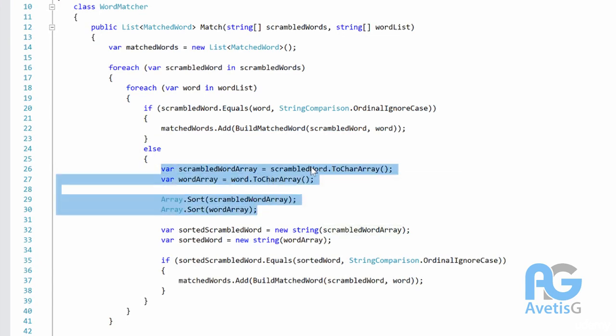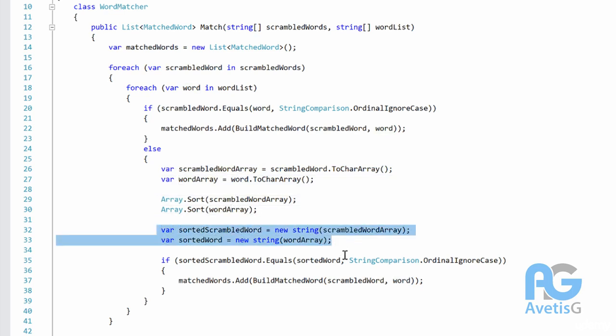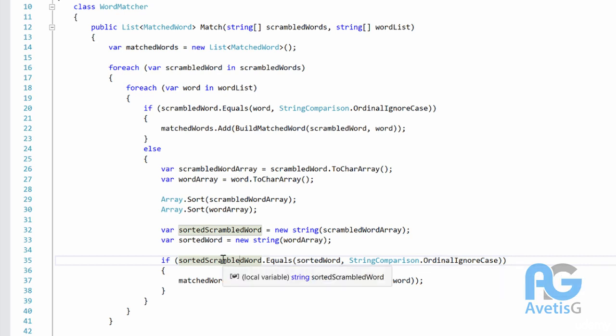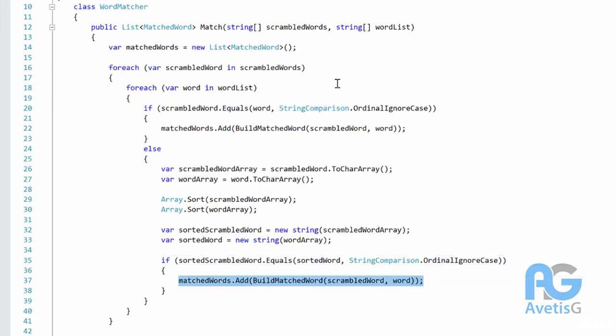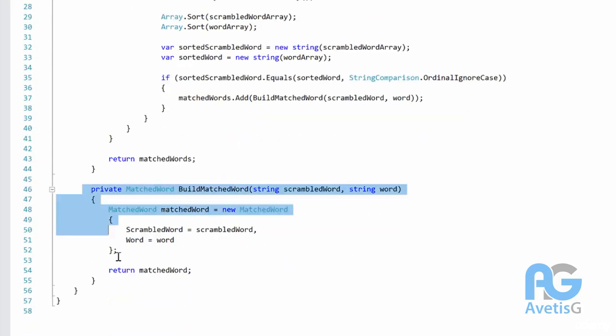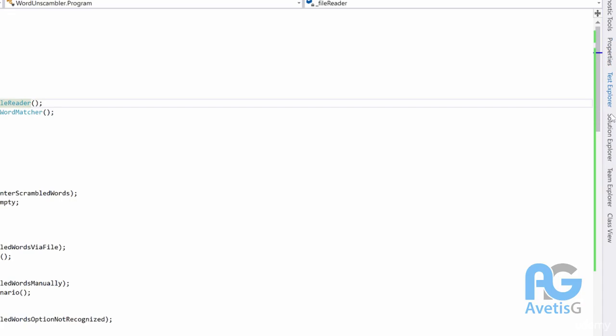So we break it down to a character array, we sort them, and then we create it back into a string, and then we compare to see if it is now in fact equal, if all the characters within both strings are equal, regardless of the order. That's why we're sorting it. So now we are doing the same thing afterwards. We're basically creating a pair, and so everything looks good. We have our helper method here. That's great. And then let's see what else we have.